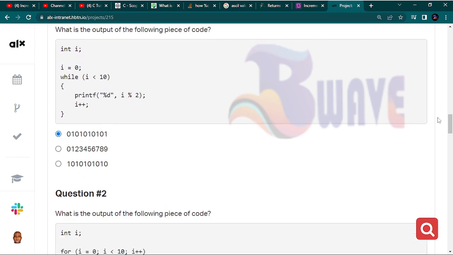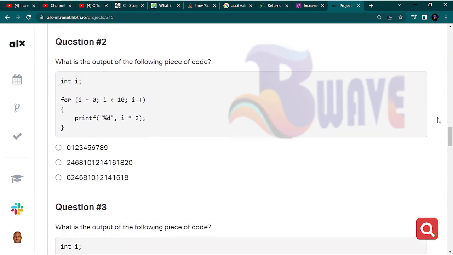Let's move over now to question 2. It says, what is the output of the following piece of code?